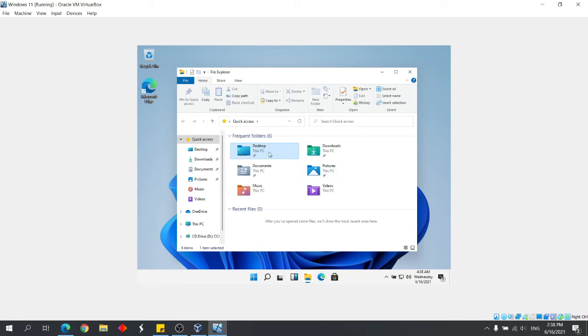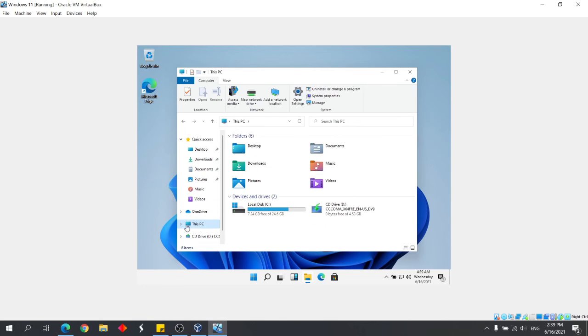Also, the folder icons for the frequent folders are changed for videos, pictures, downloads, desktop, documents, and music. And of course, the This PC icon is also changed, and the icon for the local disk is also changed on this Windows 11 build.